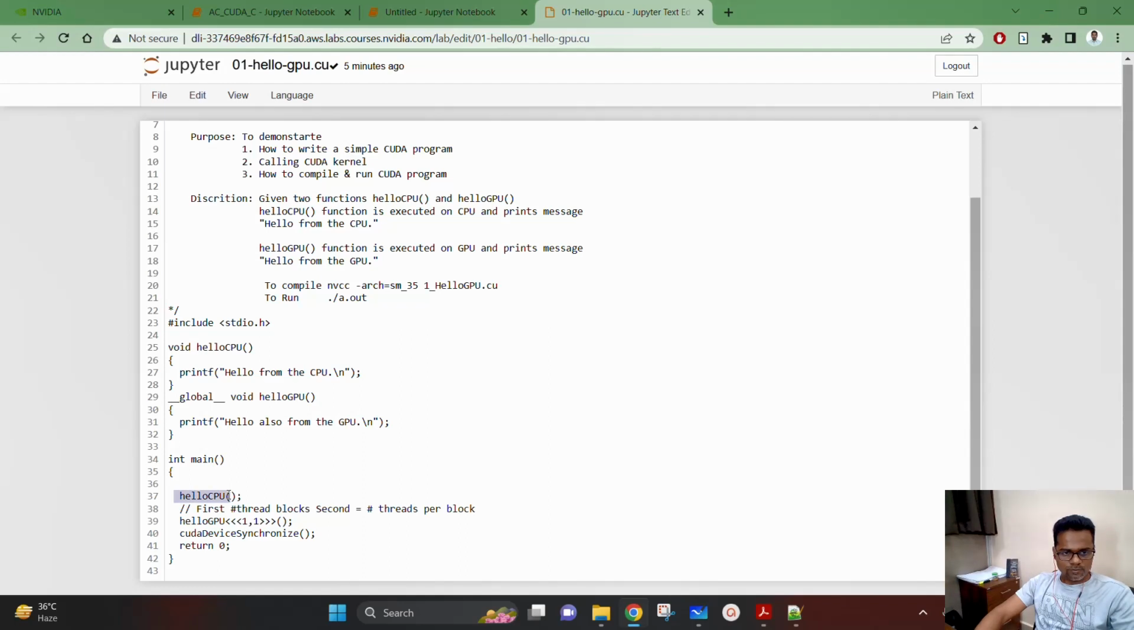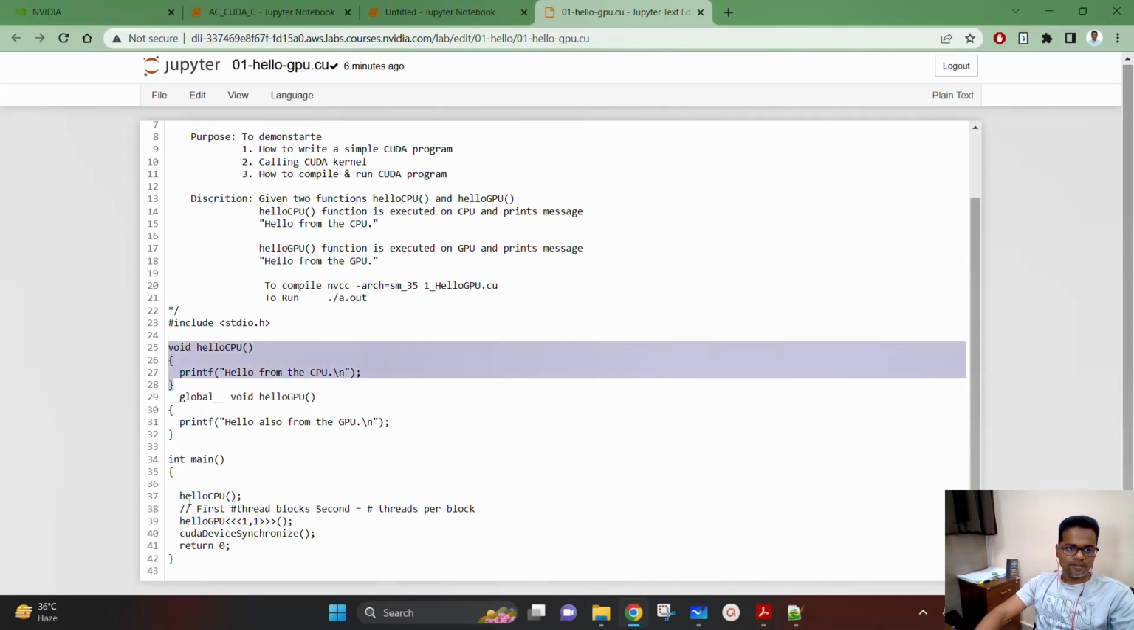First, let's understand what helloCPU is doing. If I look at the definition of helloCPU, its return type is void and it is not even accepting any arguments. It is simply printing a message, hello from the CPU, and it gets terminated. So this is the definition of helloCPU.